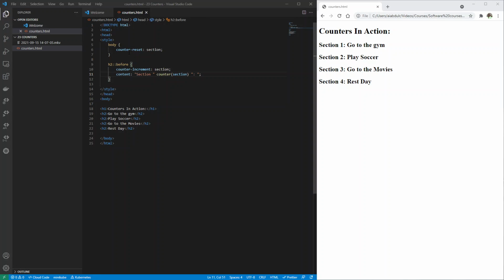So the first thing that we did here was we did a counter reset, right? And this creates the counter, right? So it creates the variable section where you want to store your counter value, right? Now we decided that we wanted to put this counter before our h2s, right? So we needed to do the h2 with a pseudo element before so that it comes before it. If you wanted it to go after it, you have to use after, right? So we want it to be before the h2 element, so we use before.